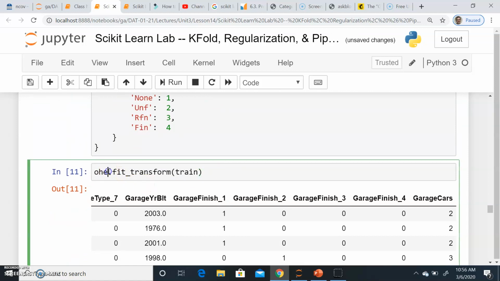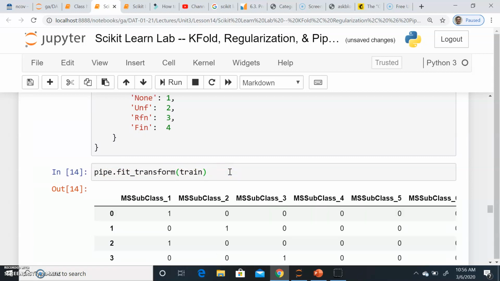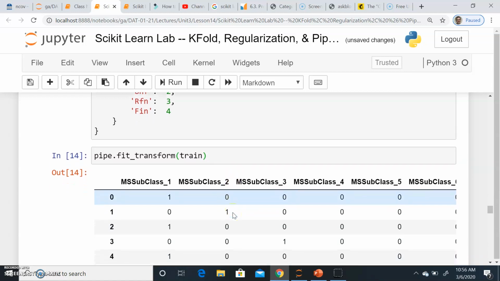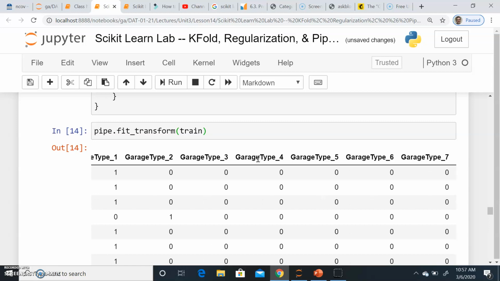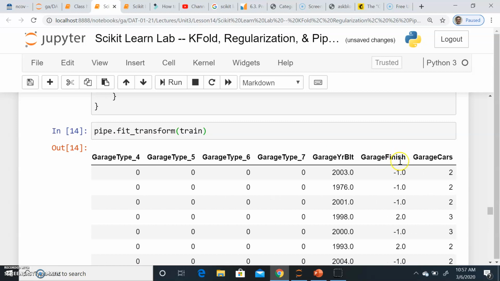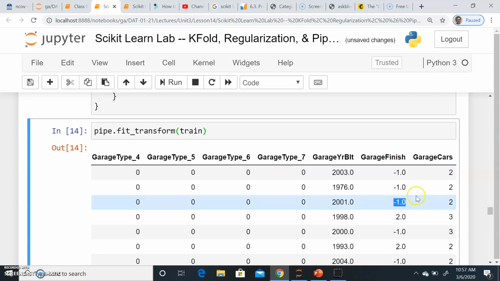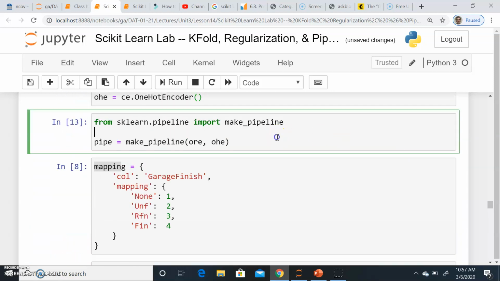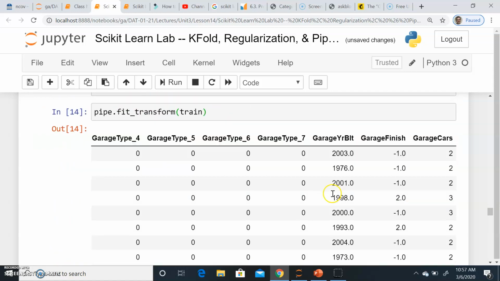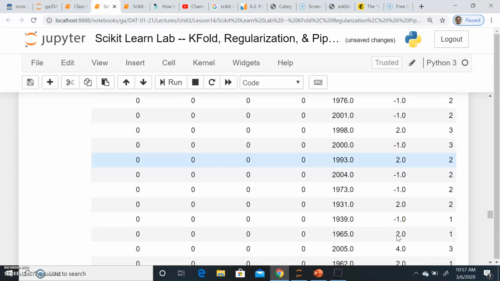But now, if we do this, and so now we say fit_transform, we call this thing. What we can see here is we have one-hot encoded columns right over here. And then if we scroll through here somewhere, our garage finish column right over here has been one-hot encoded. If you notice the -1 right over here, the way category encoders works, if there is a missing value, it'll automatically encode it as -1. That's basically what's going on.